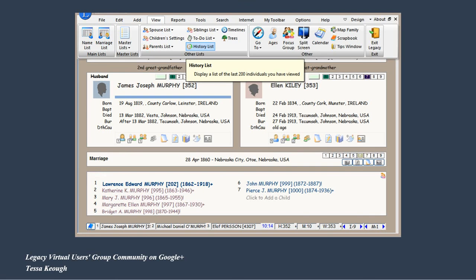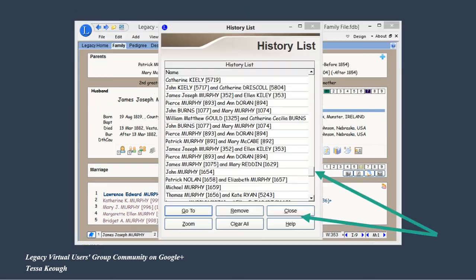Once you click on the history list, you can scroll through it and jump or go to a person or a couple in the list. You have a couple of other choices as well, including remove one or more entries from the history list or clear the entire history list.